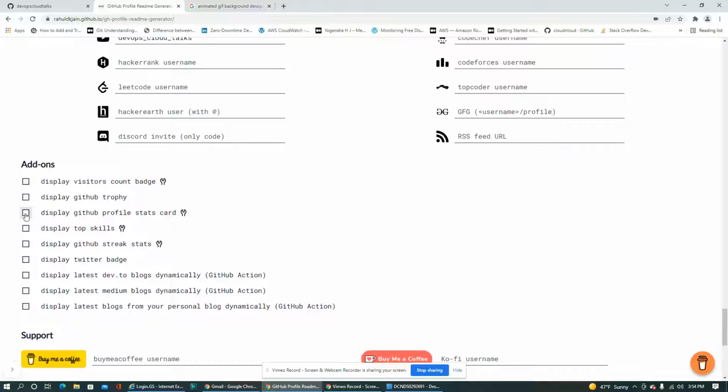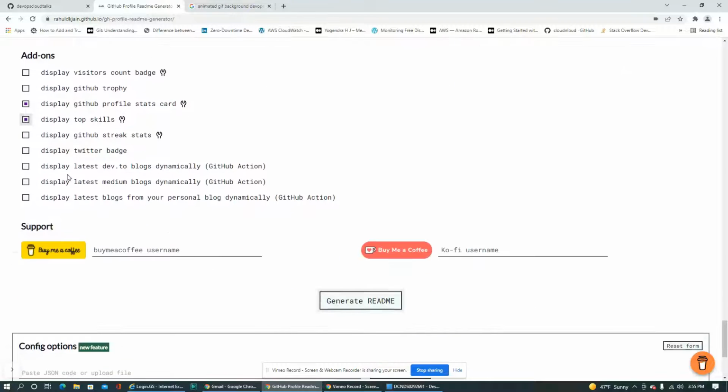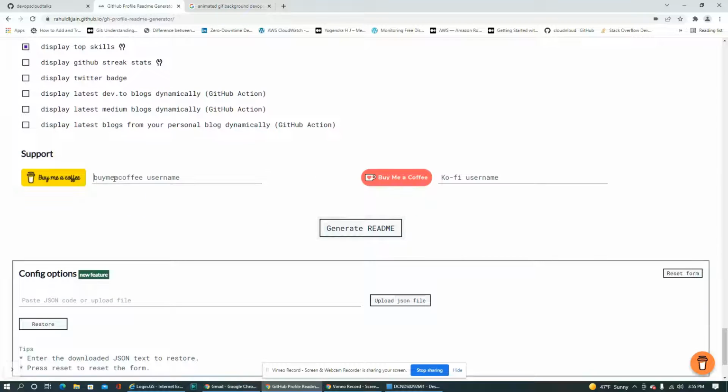The main thing is the add-ons. I wanted to know how many people have visited my GitHub profile, so I can get the GitHub stats. I want to display my top skills as well. If you're writing blogs and you want your blogs to be displayed on your GitHub profile, then definitely select this. Yes, why not? Buy me a coffee. Write that.